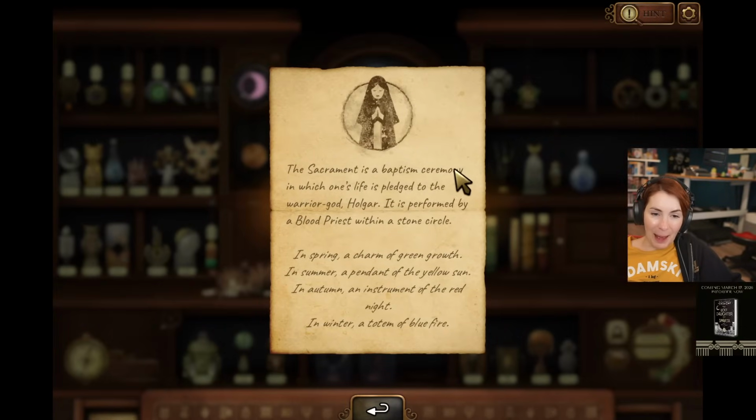The sacrament is a baptism ceremony in which one's life is pledged to the warrior god Holgar. It is performed by a blood priest. In spring, a charm of green growth.